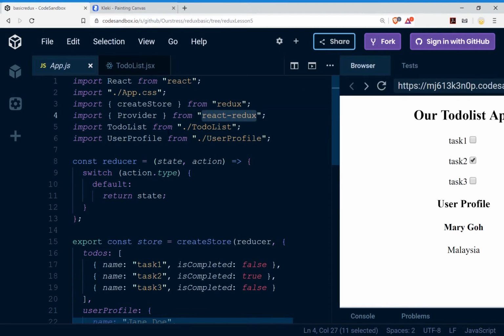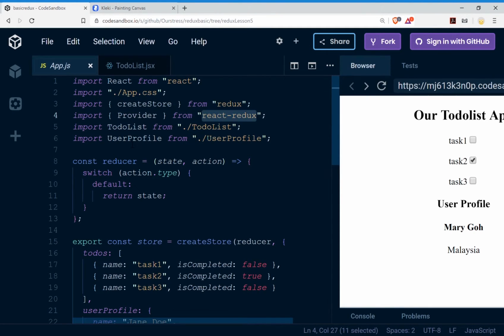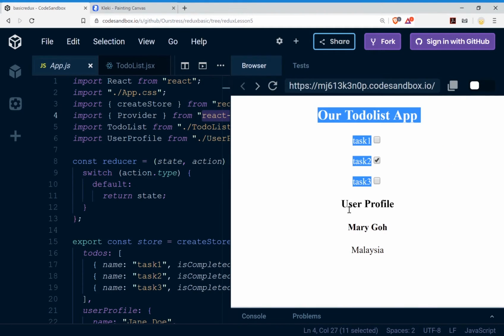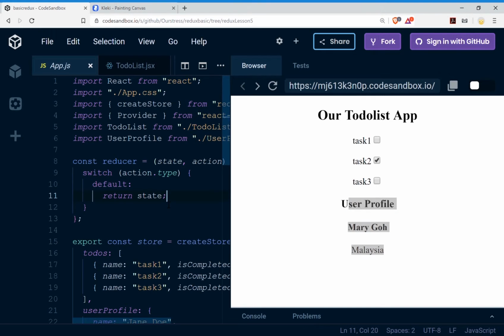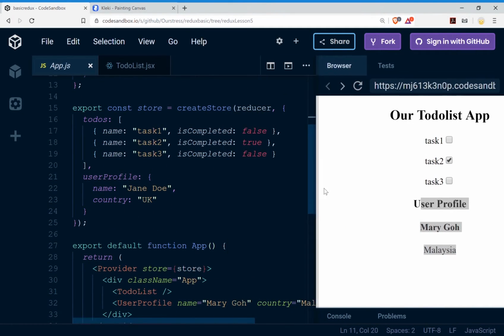So there are three new things here. We import Provider, and we also import the to-do list and user profile. Now, to-do list and user profile are just components that display something on our screen. To-do list displays this part, and user profile displays this part. Okay, so next, let's look at what's in our store.